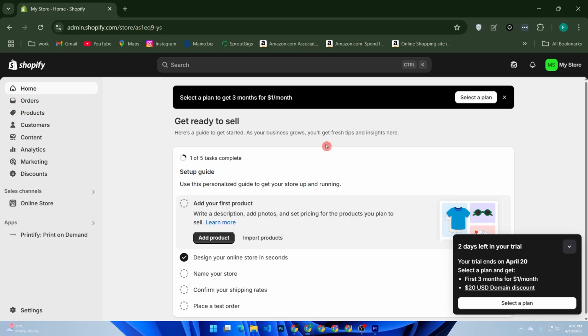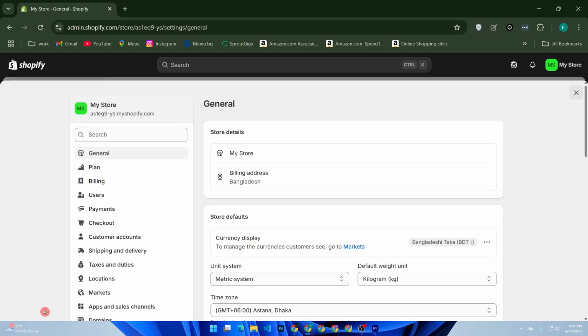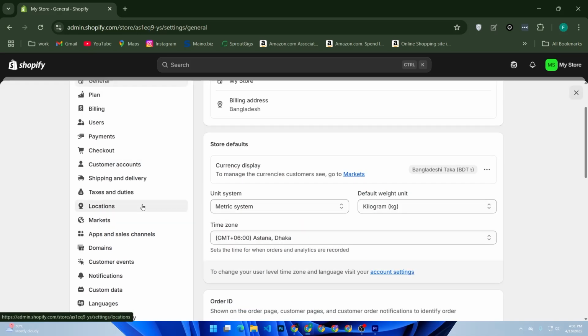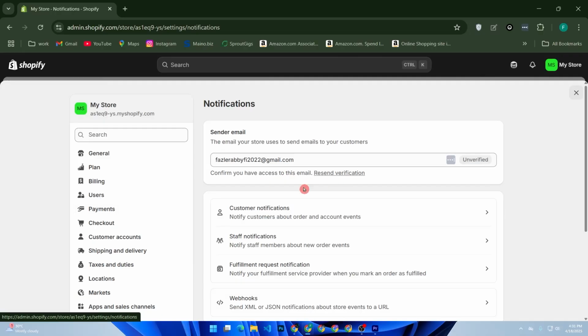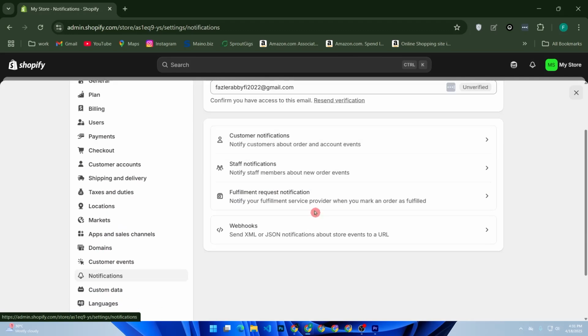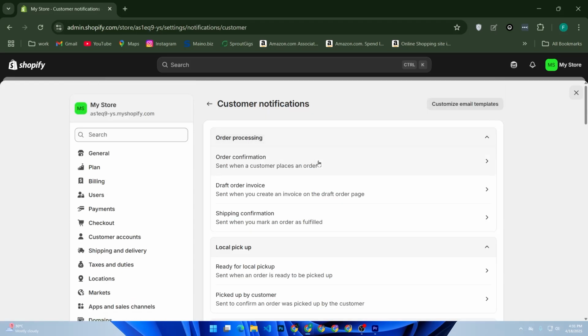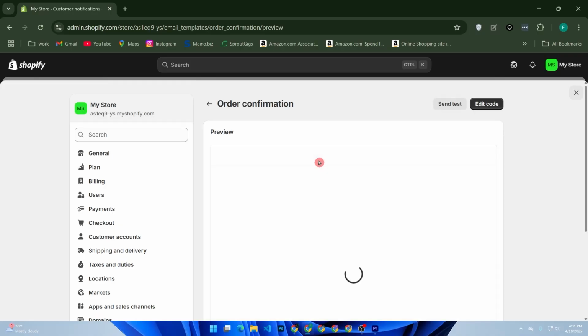Log into your Shopify, then go to settings in the bottom left corner, then click notification. From the left sidebar, scroll down and scroll to order confirmation and click on it. Now you will see the default email subject, body content and HTML code.